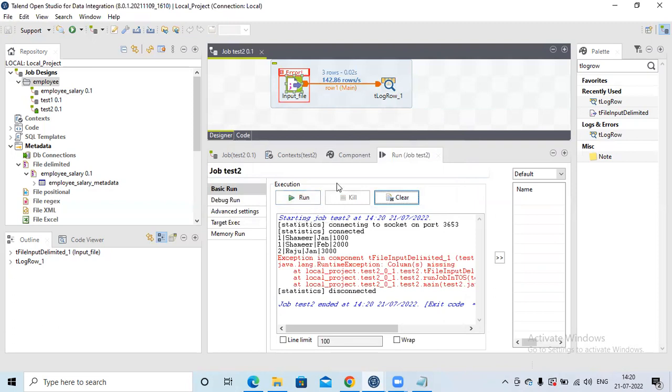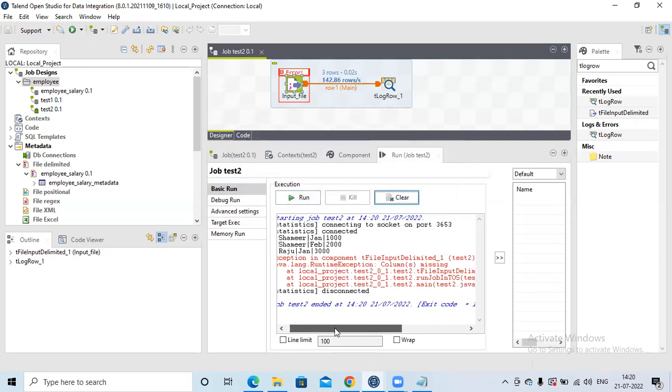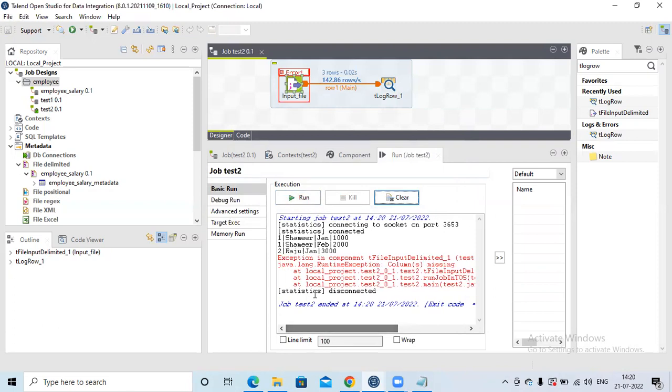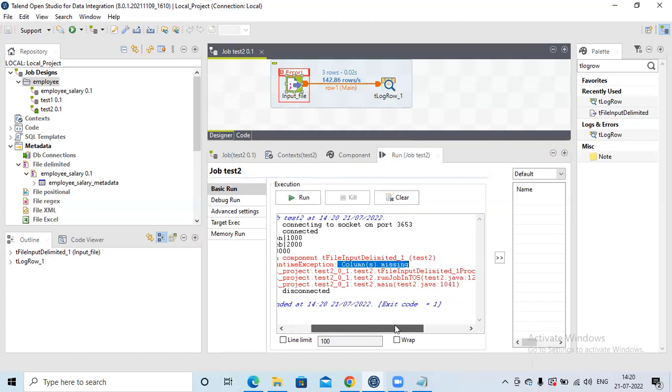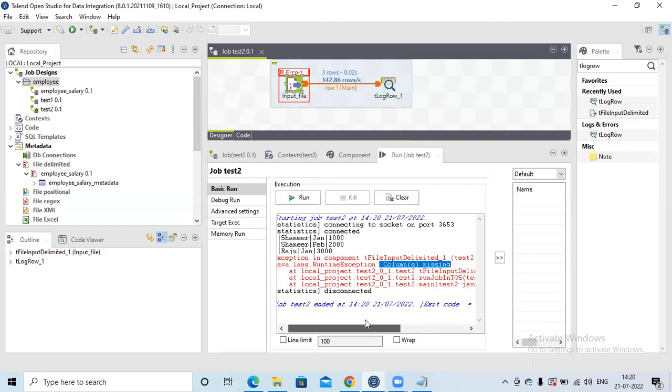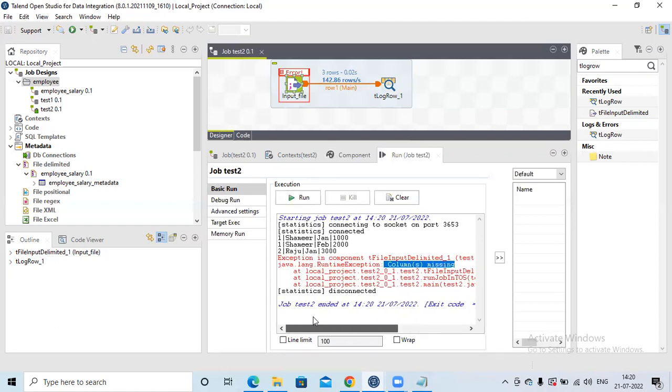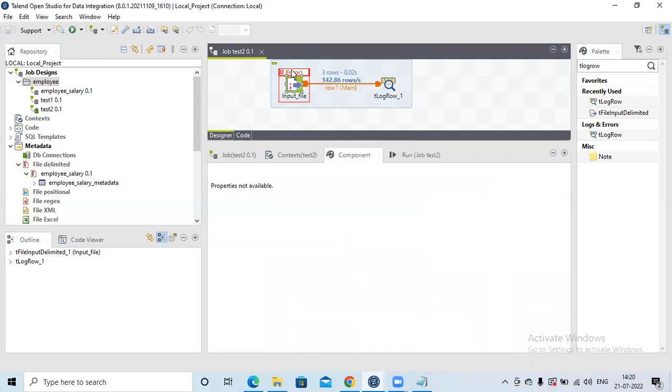So now you can see I have selected die on error. Earlier we were getting a column mismatch but it was not failing. Now you can see the exception. We got a failure here, that is a column mismatch. The error is showing as column mismatch and it is failing. Earlier it was not failing; it was just providing a message that there is an issue in the data. But now I've selected die on error.